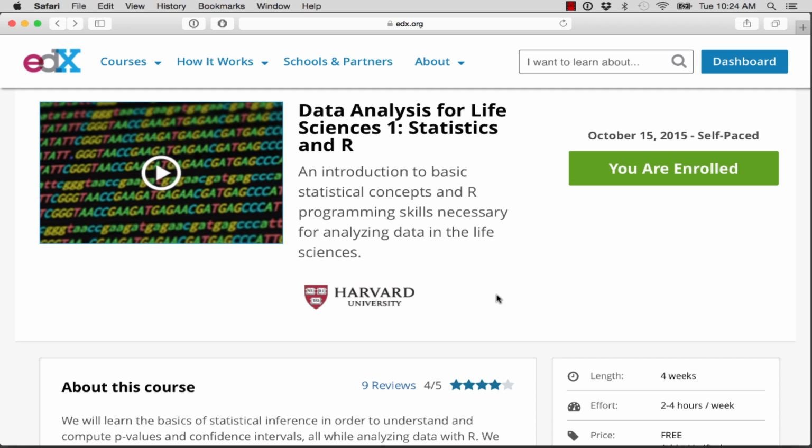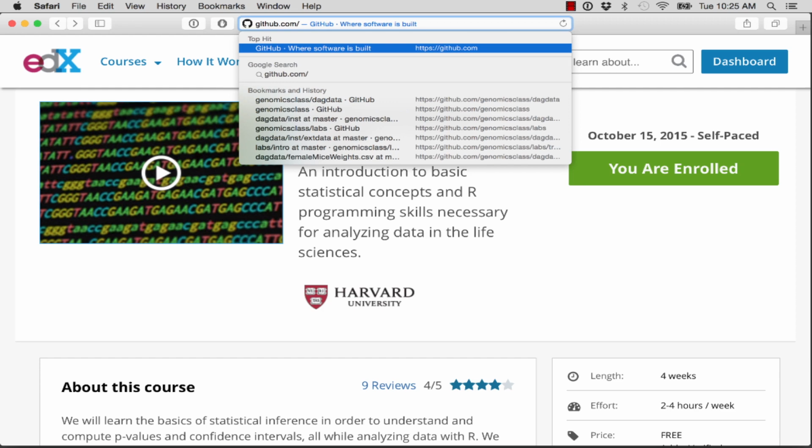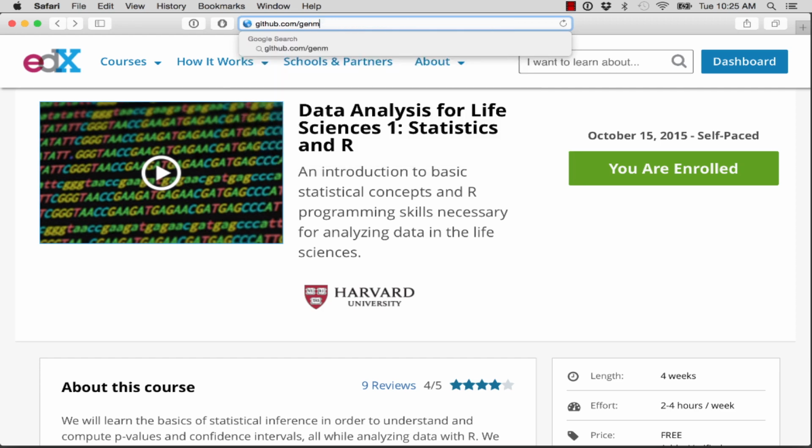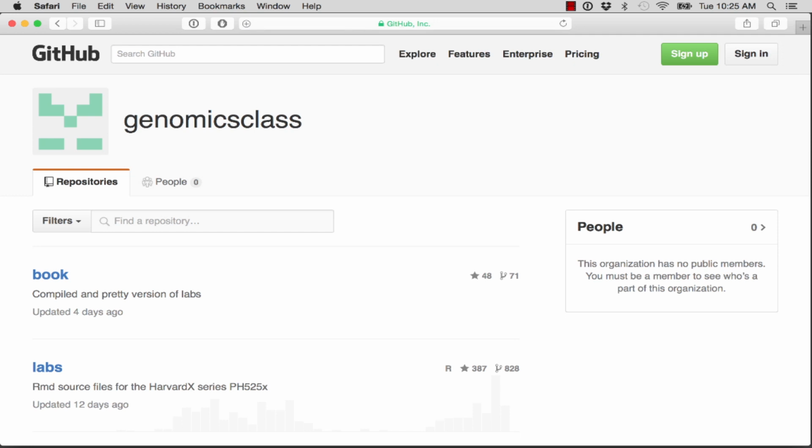Throughout this course, we're going to be using a web service called GitHub. You can get to our GitHub page by typing GitHub-genomics class. That. And it takes you to this page.